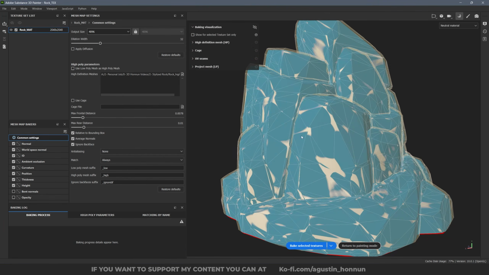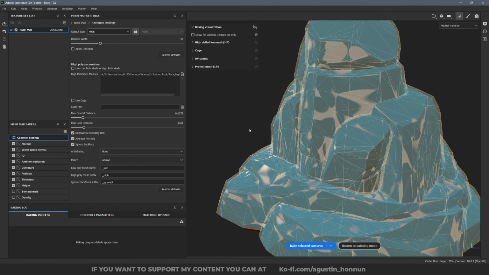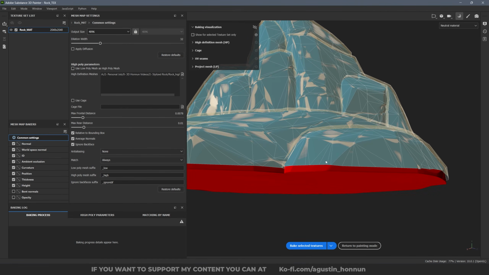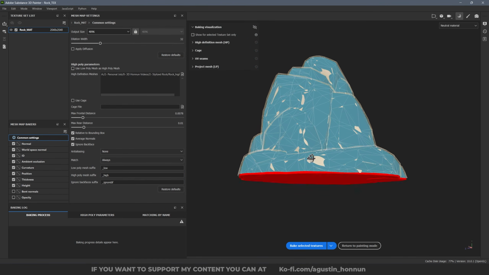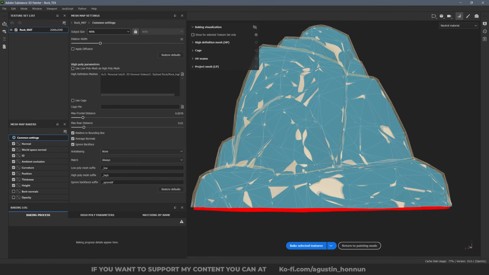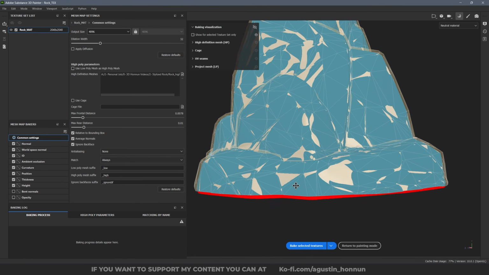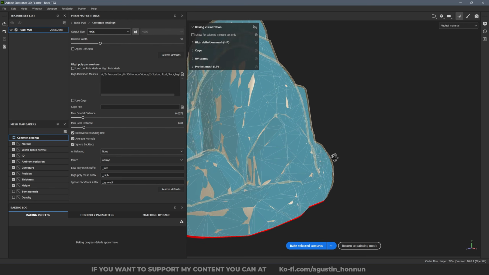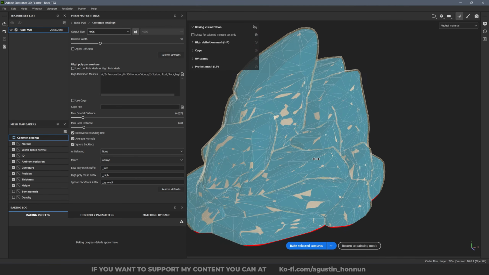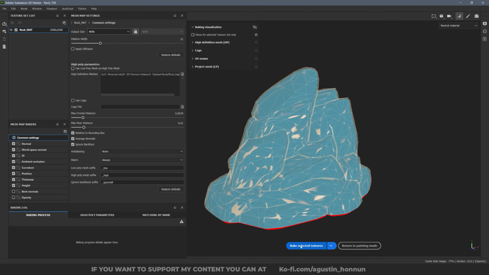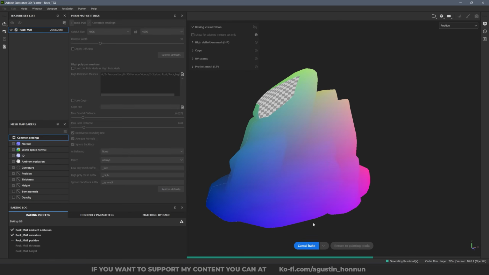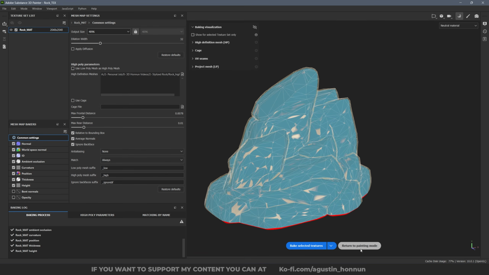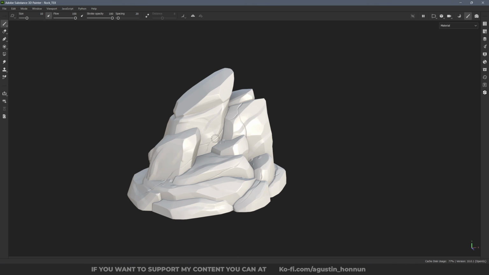There we go. I think this can work. Ignore this base. Remember, we removed that one, so we have that extra part that won't be baked into our low poly version. So okay, now bake select textures. Okay, we have the texture baked into our low poly rock.